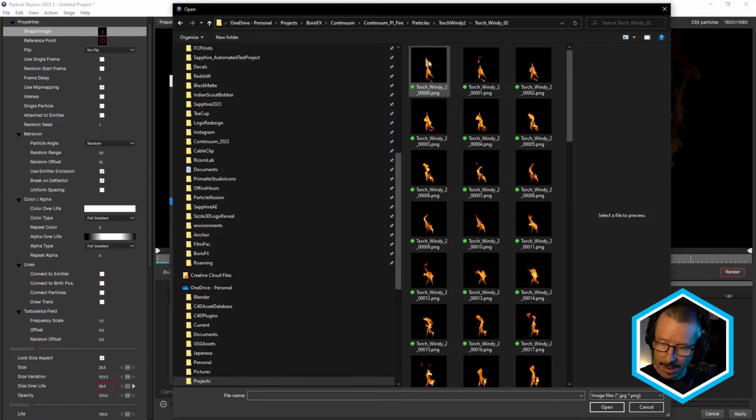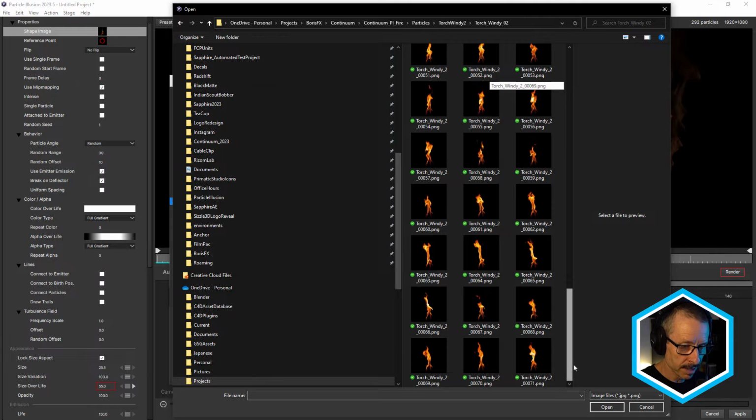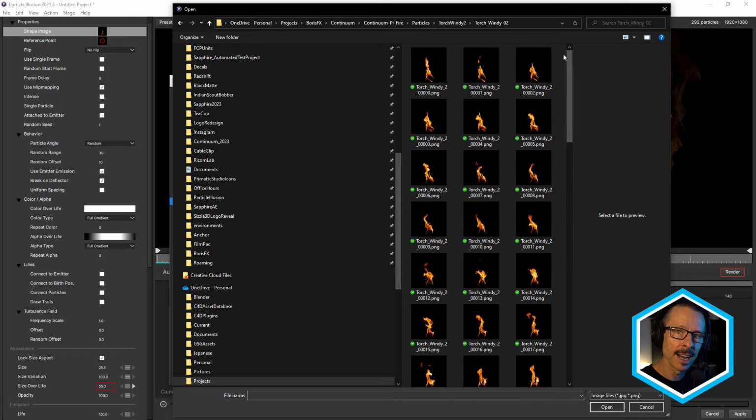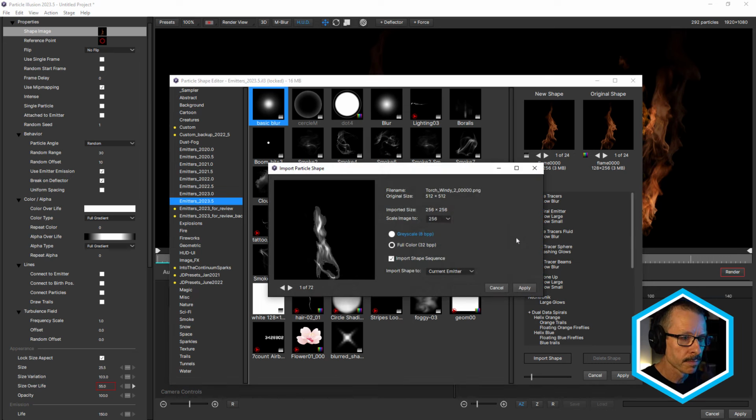So once again, this is from Action Essentials 2. And you can see I've exported from After Effects as a PNG sequence. And there's quite a few, about 71 frames. I haven't used the entire clip. So I'm going to select the top one, click Open.